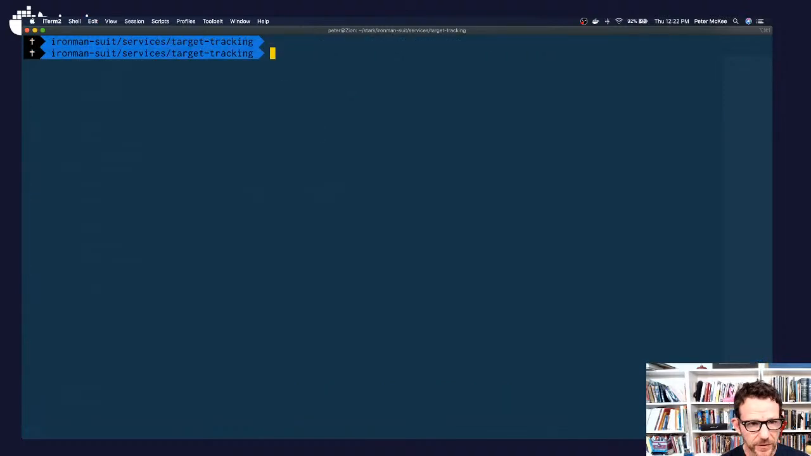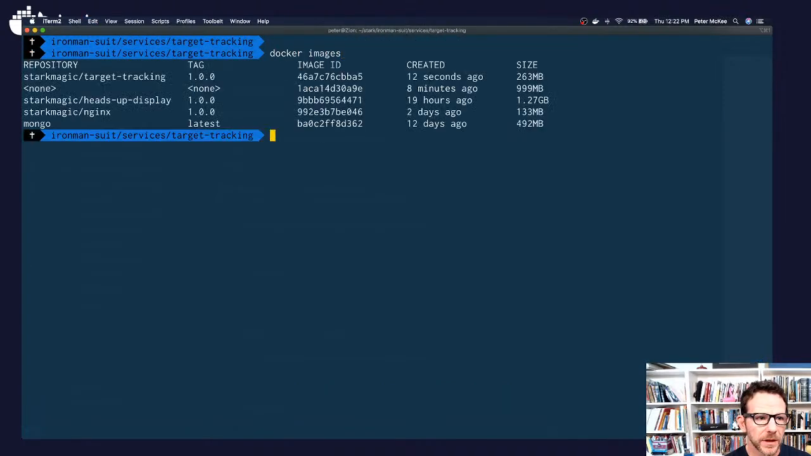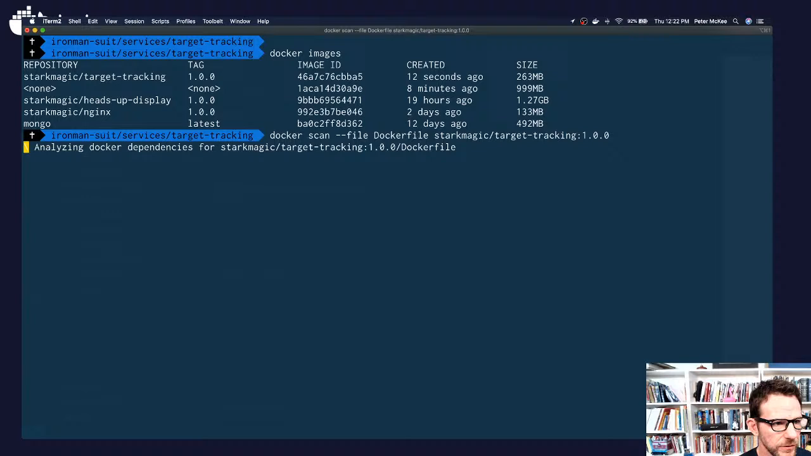Okay, cool. So now we got a new image, still the same tag. So you can see 12 seconds ago. So now let's run with the Dockerfile. Let's run the same scan we just ran, giving it the new base image. Let's see what our results look like.